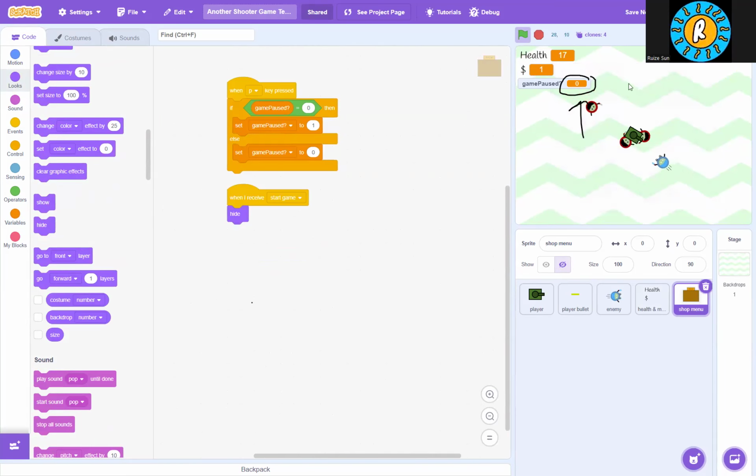So, is everyone done with this code, by the way, for the shop menu? All right, I'm going to assume everyone's done then.